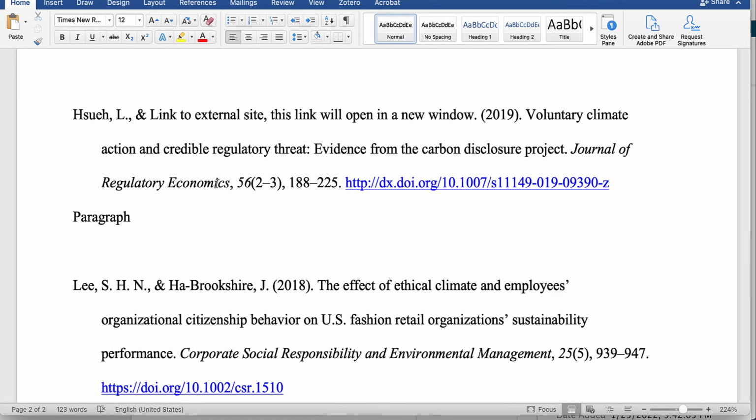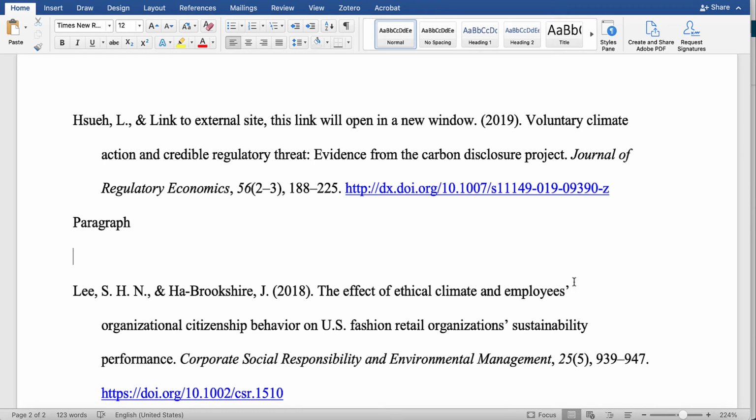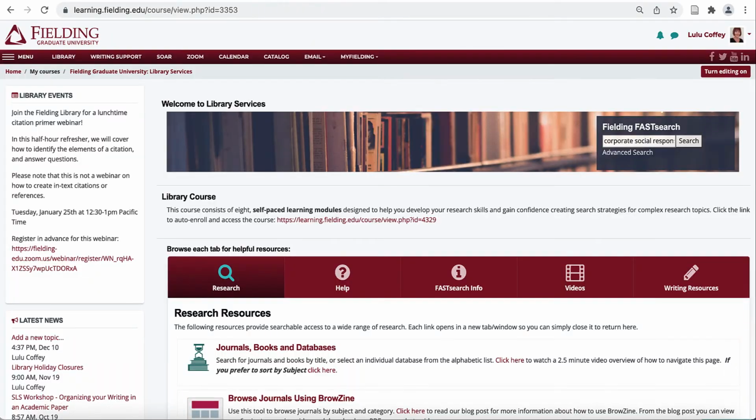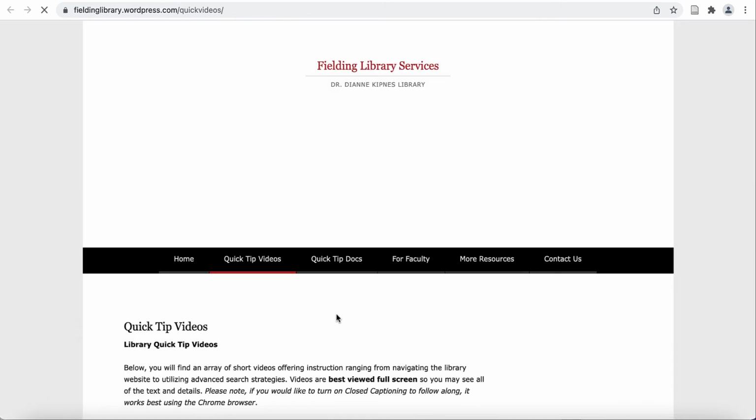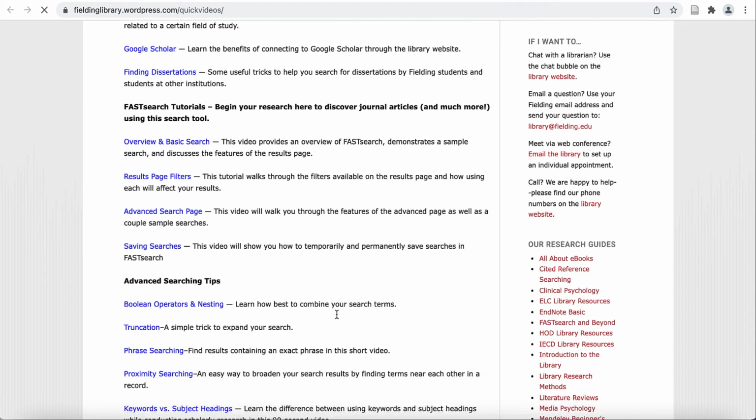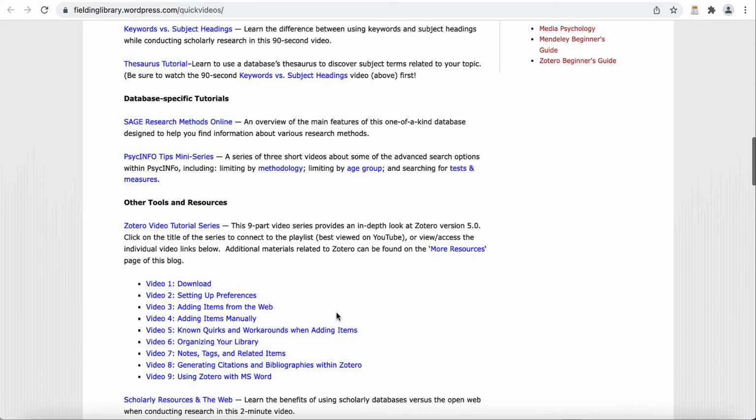Remember, Zotero is a really great tool, and there are a lot of things to learn about it. So if you're interested, we do have some information on the library website. If you go to the main library services page and click on the help tab, you can click on the quick tip videos, and if you scroll all the way down, there is a section on Zotero. We have a 9-part video tutorial series, which we will be updating soon.